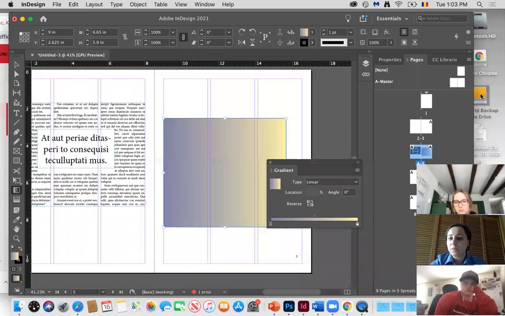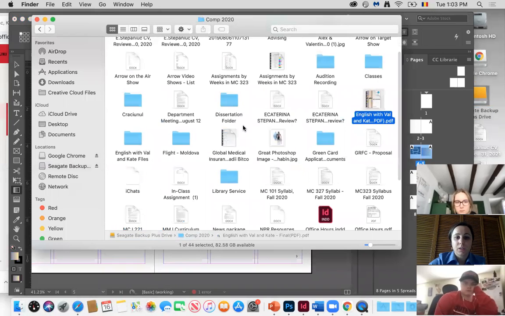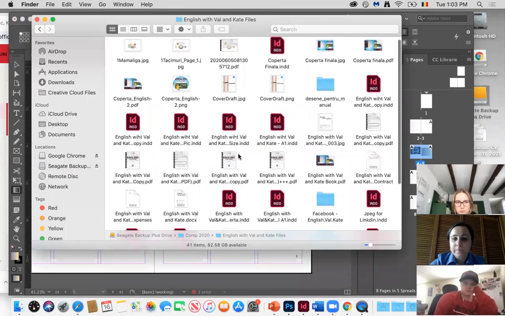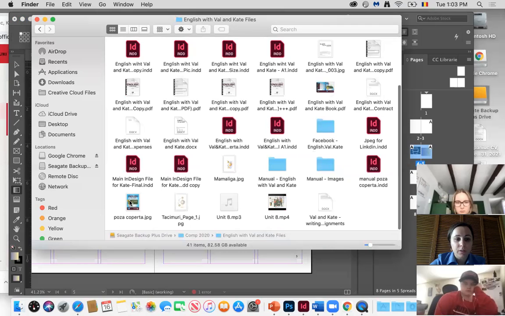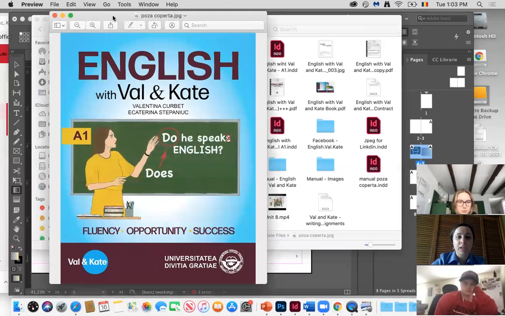Okay, so let me see if I find a copy of that book. Here it is. I want to show you just the color. I think this is it. Okay, so you see here's the gradients. You see the blue and the white inside.